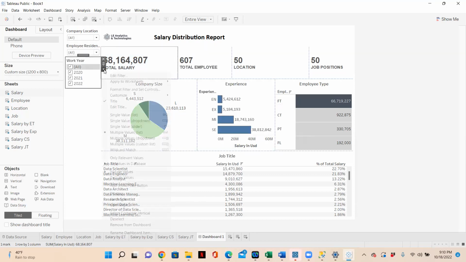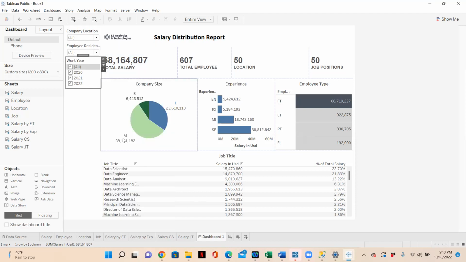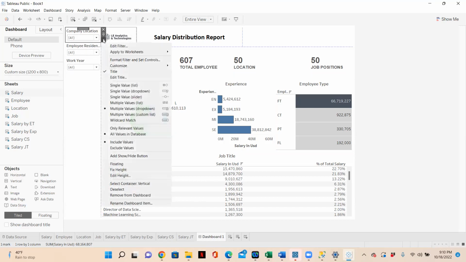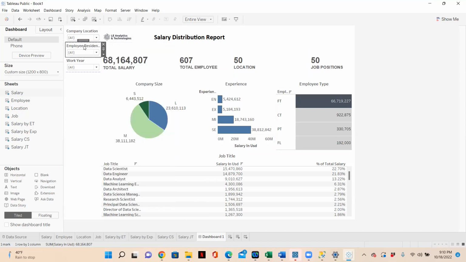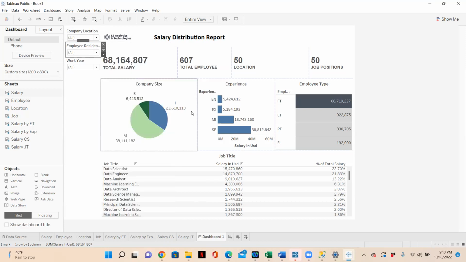I also want to format this all using data source and multiple value drop down. Now, there's also something I like to do. I like to go back to this little drop down here, go to customization and click show apply button. I will explain that in a later class, but for now, let's just click on that show apply button.